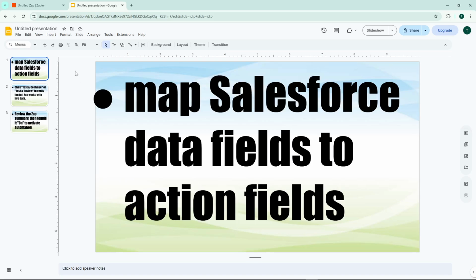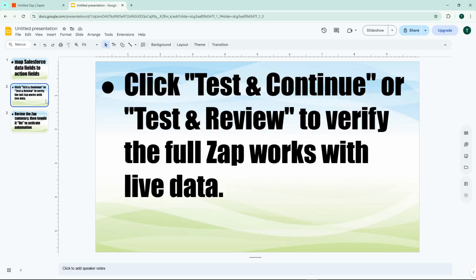Here's where the real magic happens. You'll now map your Salesforce data fields to the corresponding action fields in Google Sheets. This means matching up information like lead name, email, company, and so on, ensuring the data flows exactly where you want it. Take your time with this step to make sure everything aligns properly.